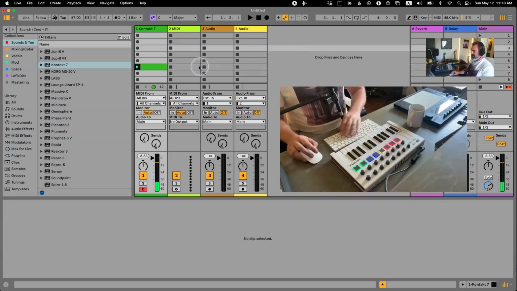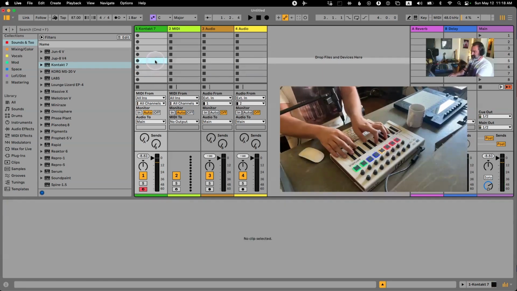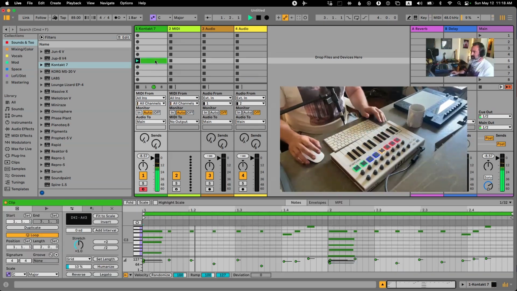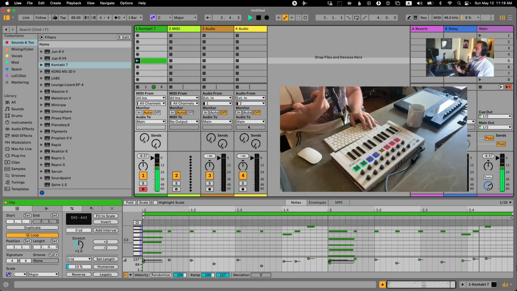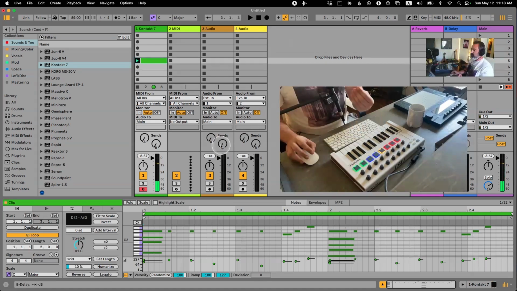Oh, I played, I don't want that extra in the beginning, right? So just play from the beginning. Okay, nice. Now what happens if I want to start adding more instruments?